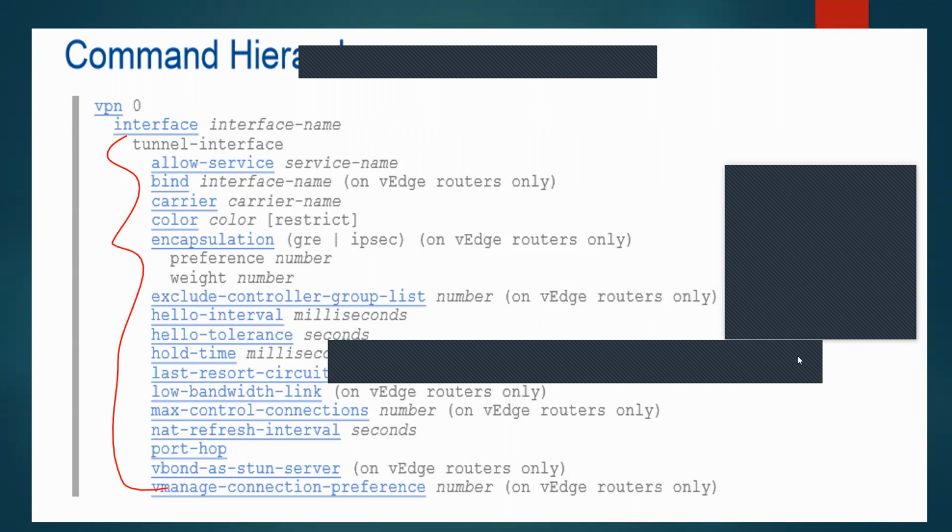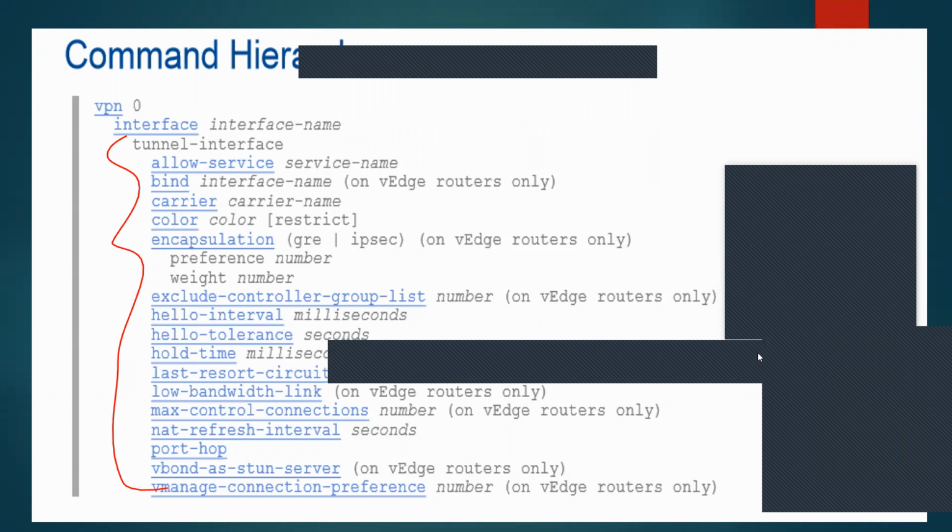Chandrasekhar, can you explain those two parts one more time? I'm a bit confused between hello tolerance and hold time.